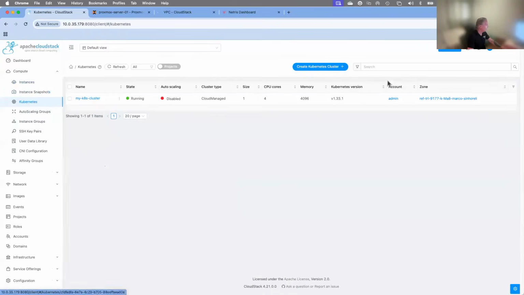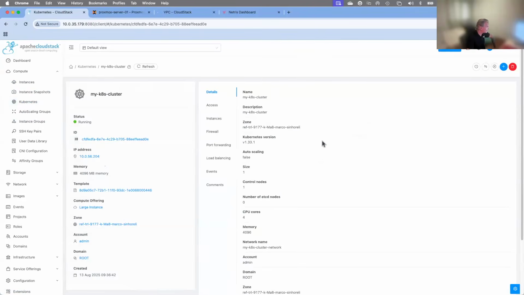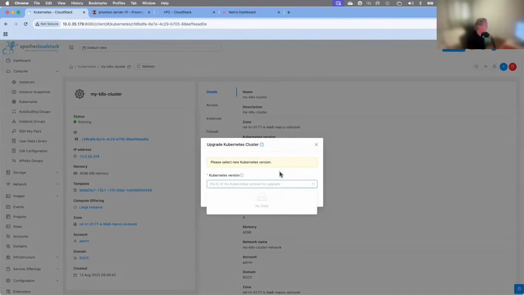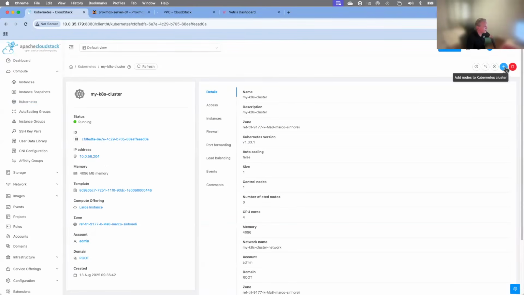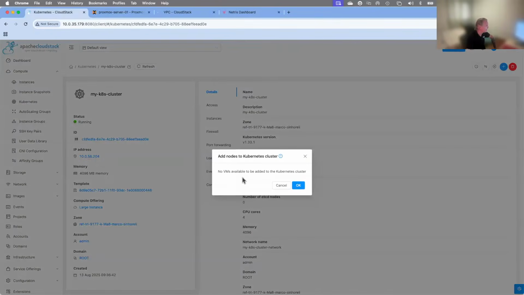Another thing is when you are in a ready Kubernetes cluster, you have the option to upgrade the Kubernetes cluster here. So you just select it. I don't have a new version here, just to exemplify it's possible to update Kubernetes from this point and also add nodes. I don't have a node, but when you have a worker node running as a VM, you can add it as a worker node to the Kubernetes cluster.